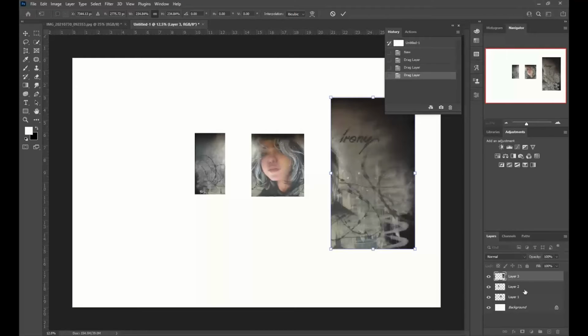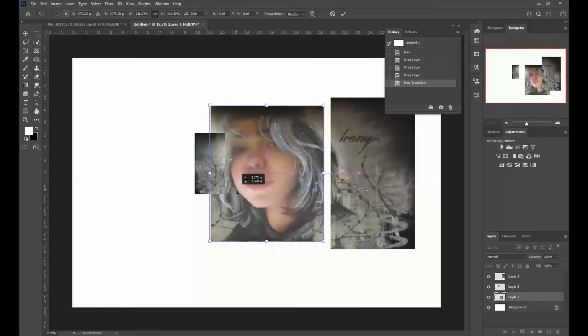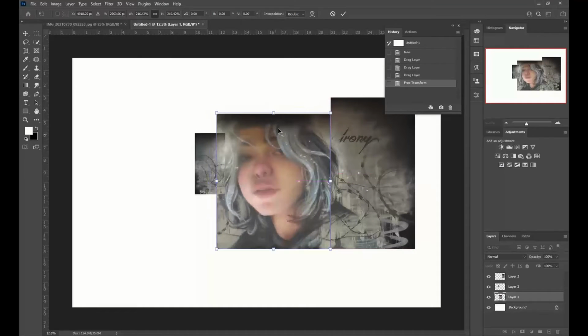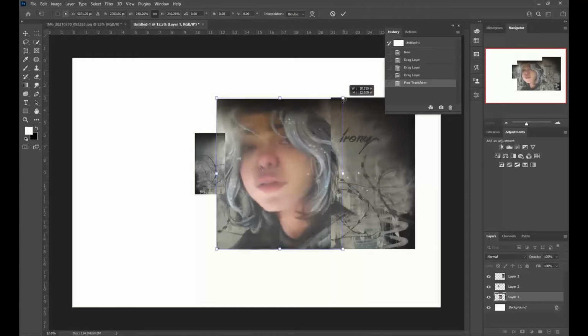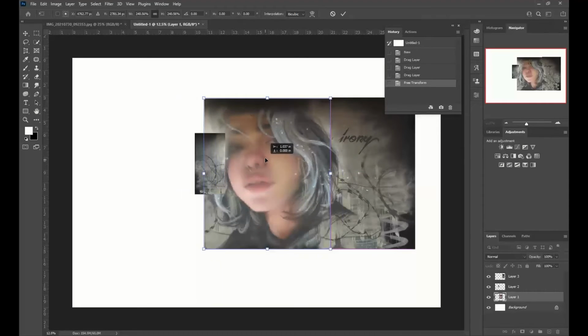I'm going to come down to layer 1, which was the first one I brought in. I'm just going to expand this size as well, and I'm going to put this next to this one just to get the dimensions correct of them both. I'm just going to move this over so I can see what I'm doing.